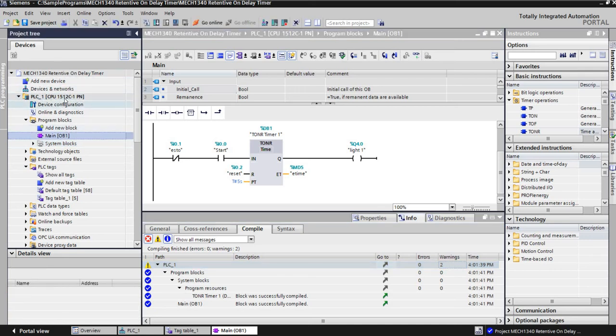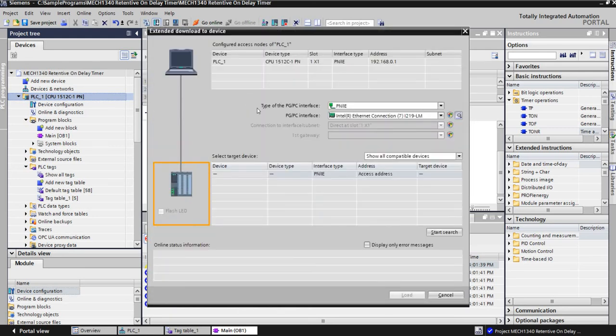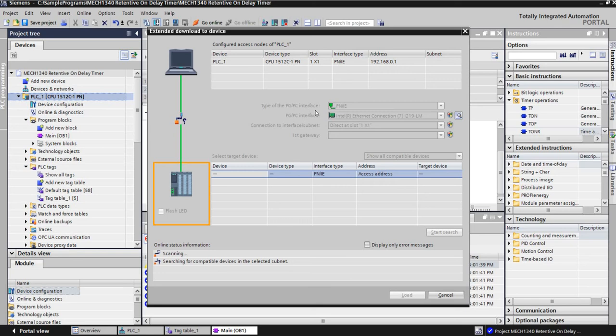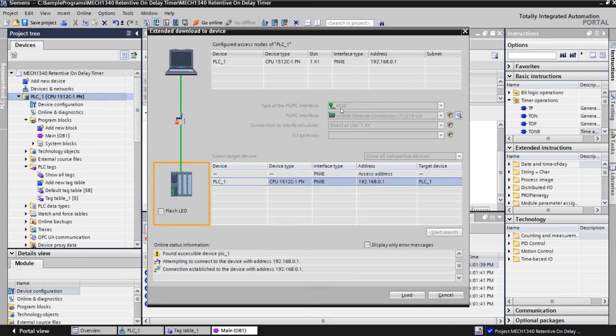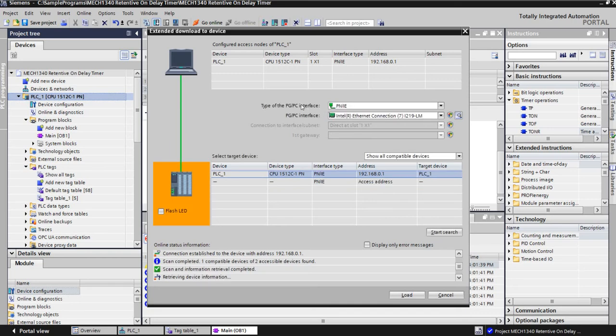All right, so I'm going to go ahead and download this onto my PLC. I didn't set it up, so I need to do start search. You might have to make sure that you choose the type of interface here. So PN/IE, that's if I'm directly plugging in with Ethernet. If there are different pull-downs, you might be connecting wirelessly. Same with your PC interface. This is a setup that I just use in class.